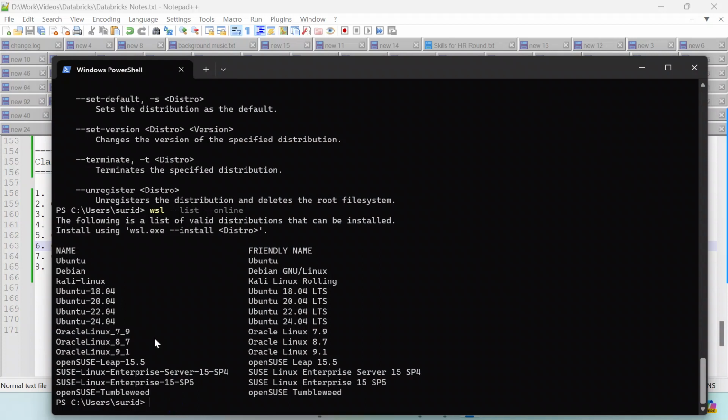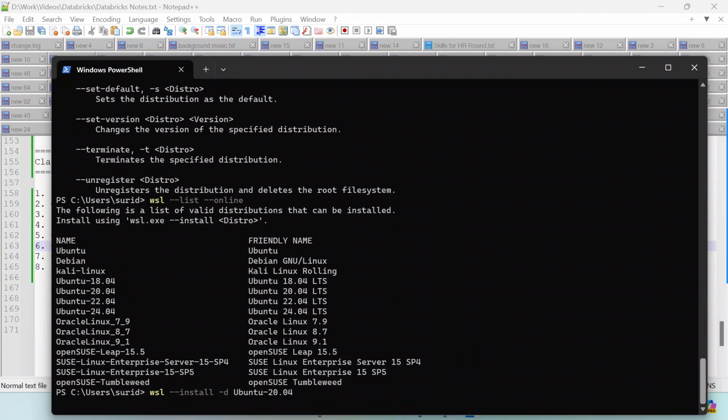How to install this Ubuntu software? What I have to do is wsl --install -d Ubuntu. I have copied and pasted it here. I just want to install this one.